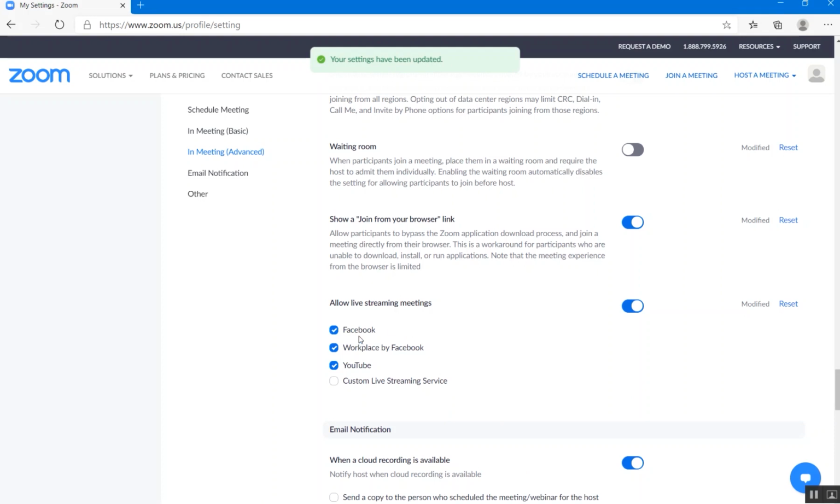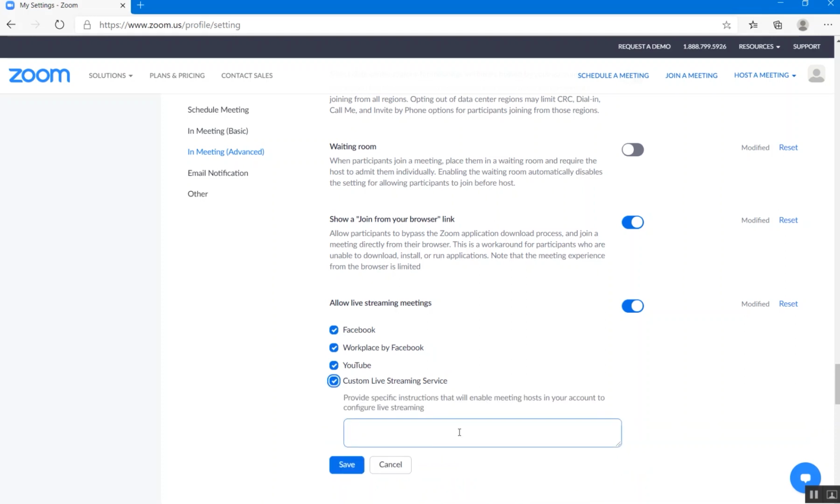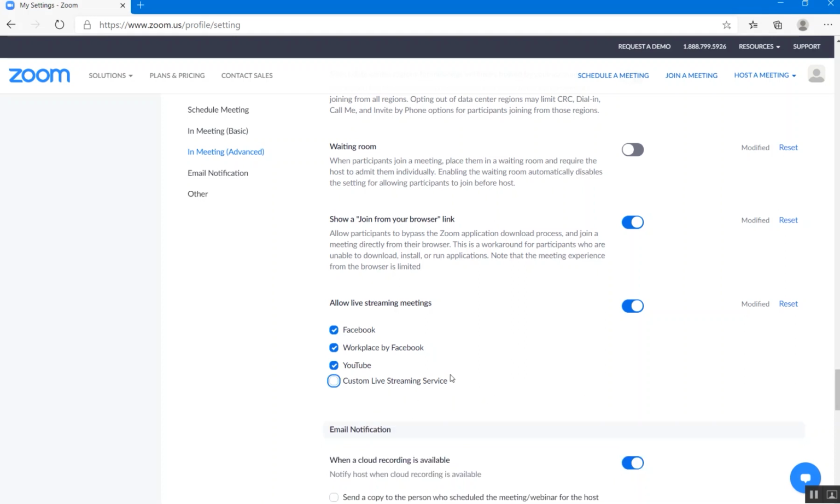So I am now able to live stream on Facebook, or if your company has a Workplace on Facebook, you can go live on that, and on YouTube or on a custom live streaming service. You can provide the instructions over here. Now this option has been set up, and what we need to do is go back to our client.